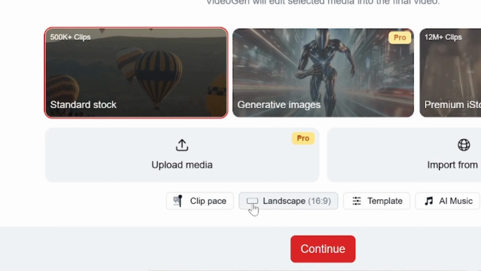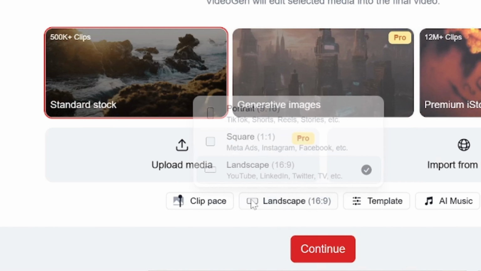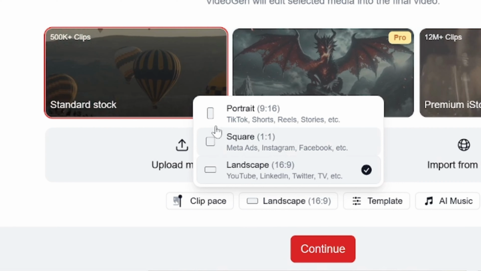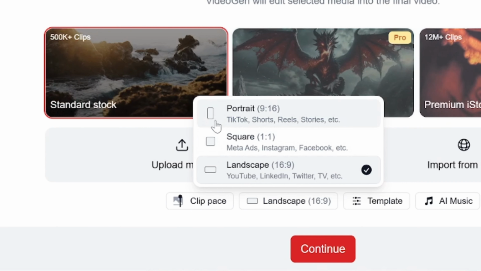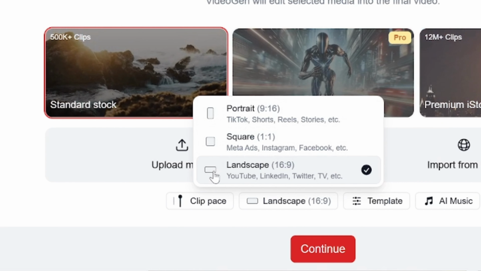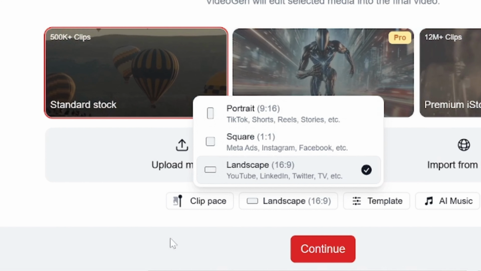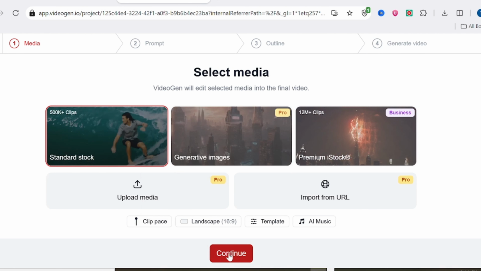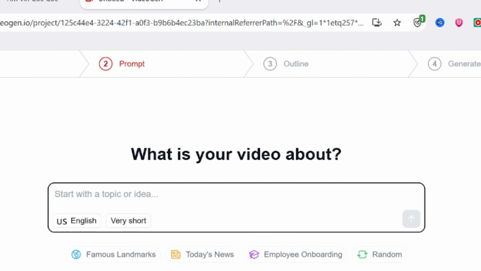Then choose your video ratio. For YouTube, always stick to 16:9 landscape. If you're creating for TikTok or Reels, go with 9:16 vertical. Since this is for YouTube, I'll choose 16:9. Then click Continue.